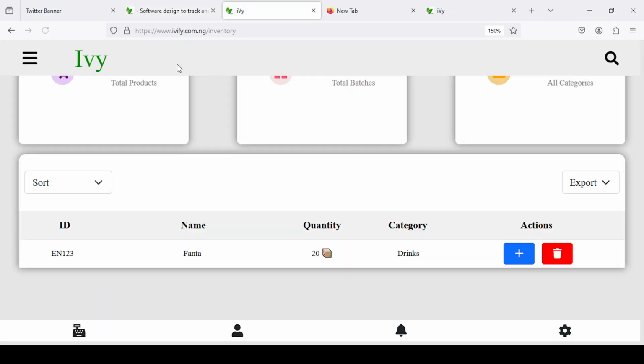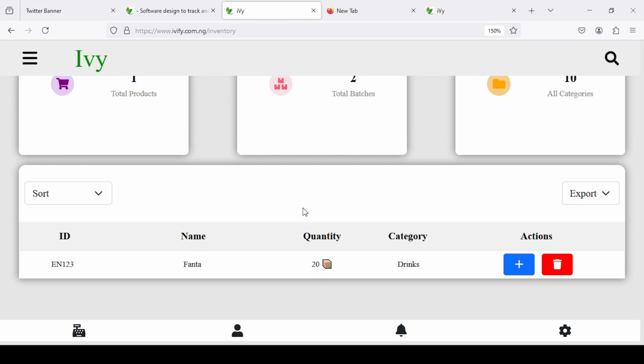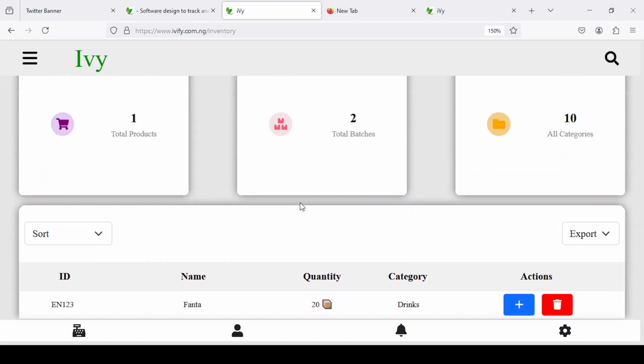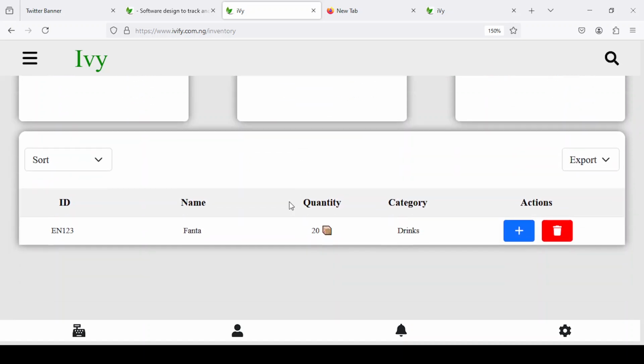So let me just refresh. Okay, you see it's 10 before, now it's 20. So that's how to add more to an already existing product. So that's just for that.